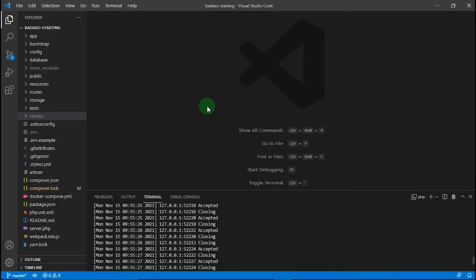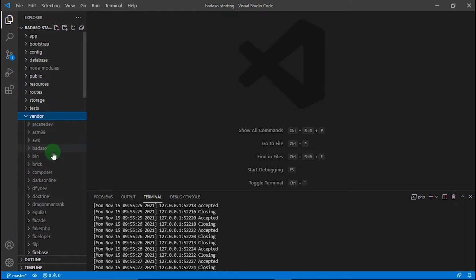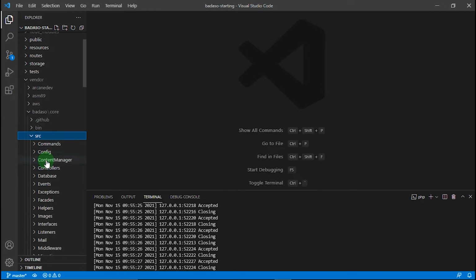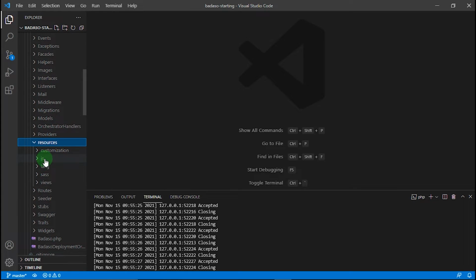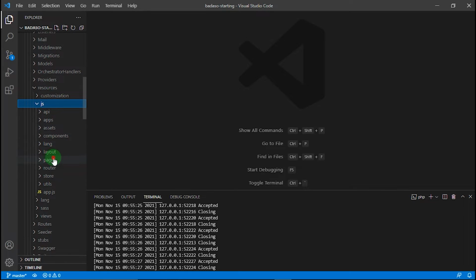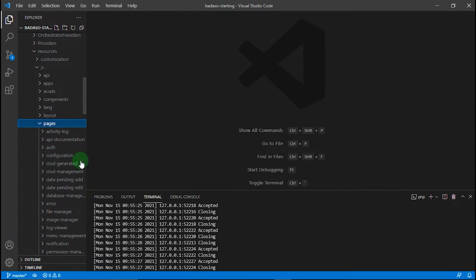First, we must find the dynamic code that handles the generated CRUD system in Badaso. You can find that at vendor, Badaso, core, src, and then resource, js, pages, and the CRUD generated folder.